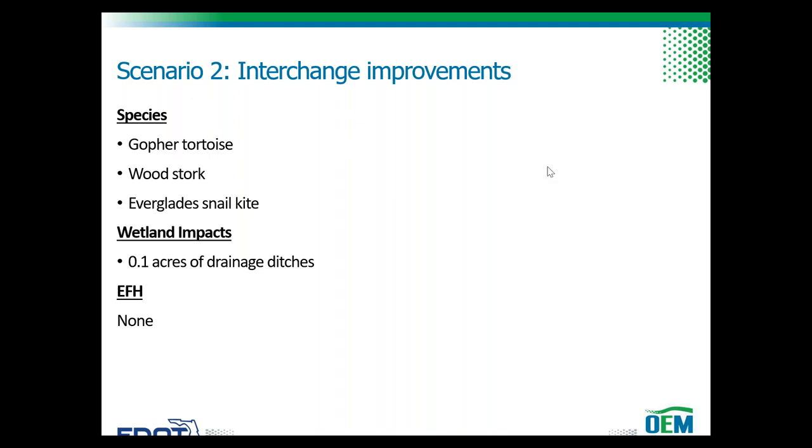So now we're going to go through a second example. For our next example, we'll use an interchange project along an interstate. The interchange is being reconfigured from a diamond to a cloverleaf interchange. The species that came up during our database searches include gopher tortoise, wood stork, and Everglades snailkite. Wetland impacts are limited to 1/10 of an acre from an adjacent swale. And once again, there's no essential fish habitat for an example.